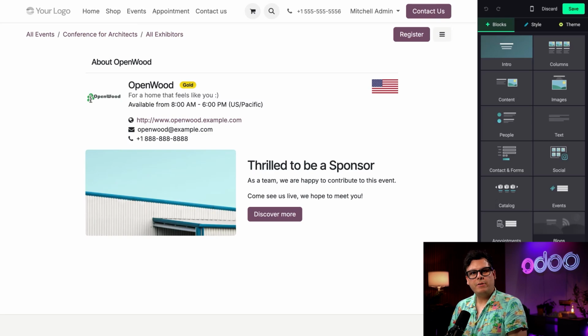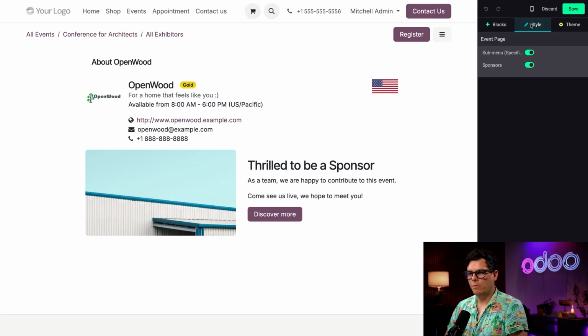Once the web editor loads, you want to go over here and select the style tab because we want to make sure a few settings are selected. Specifically, you want to make sure the submenu specifics option is active. This displays a submenu item on our event webpage, making it easier for users to find tracks, exhibitors, or reserve booths as well. And in our case, we also want to make sure that the sponsors one is selected right there, and then we hit save.